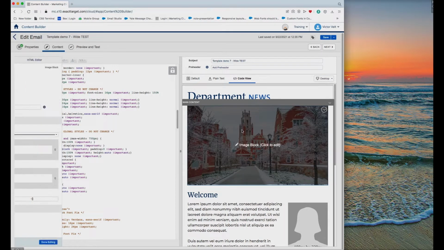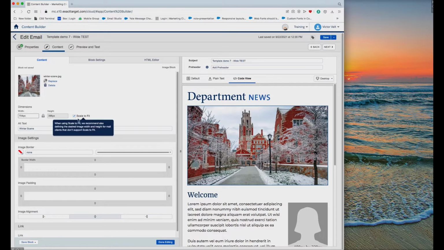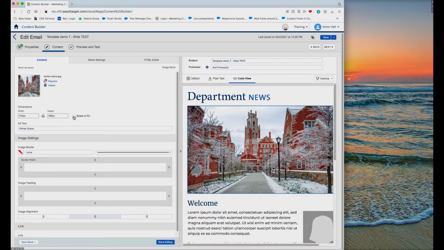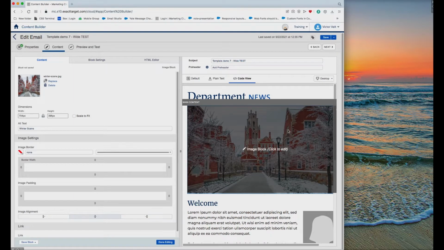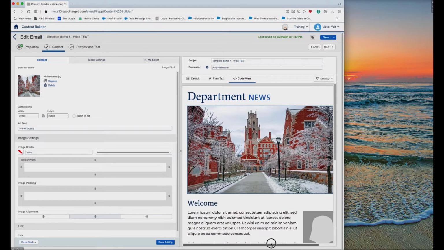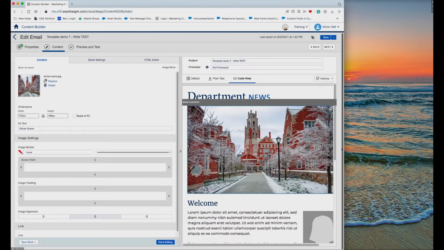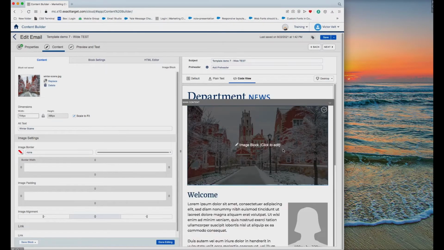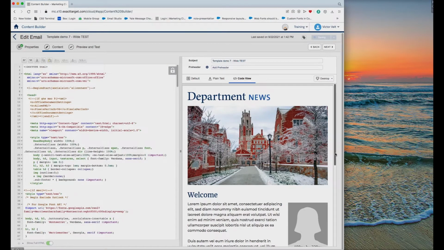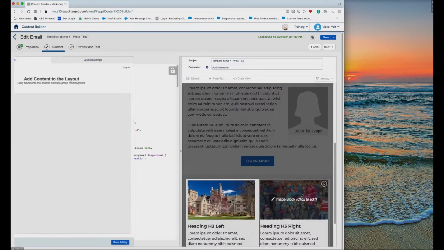Now, for our image block, we need to make sure that scale to fit is checked on. If we leave this checked off, that means that this image stays locked to the larger size. And so now we get a horizontal scroll bar here, and this image size will actually push open the table. Even though we've set the table to be larger, it won't be responsive the way we expect. So we need to make sure that scale to fit is checked on, and that is also the same with these images down here.